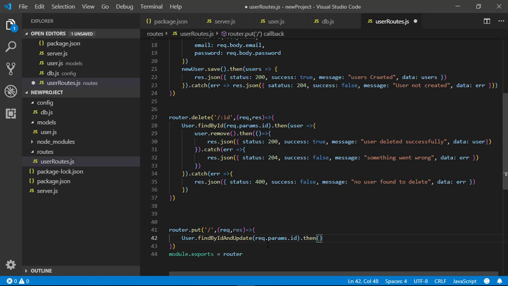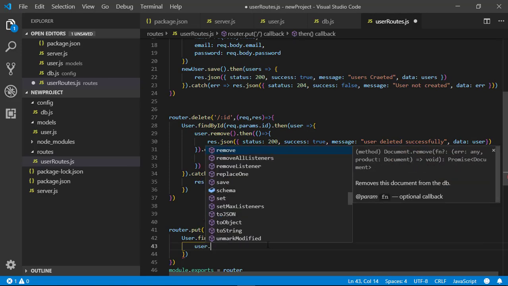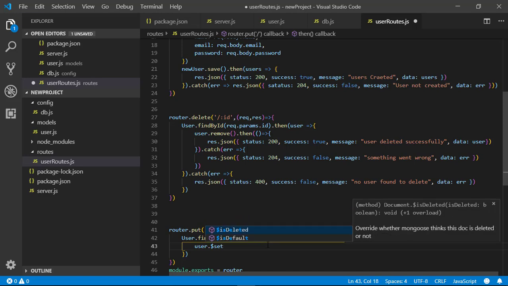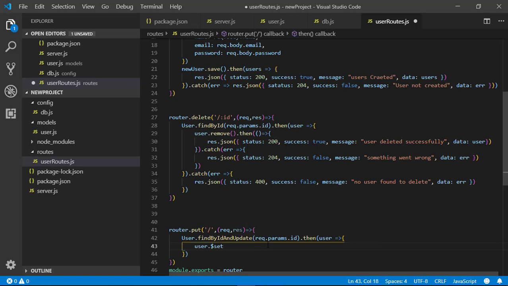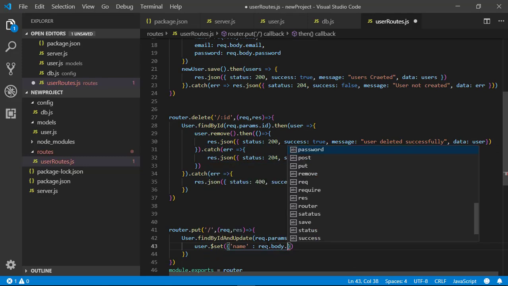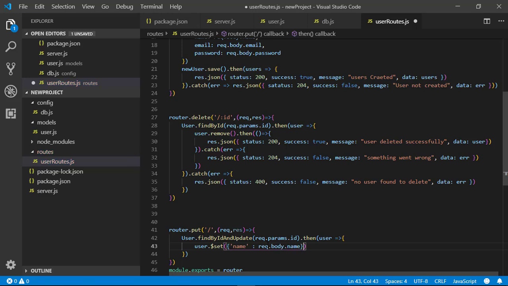Then from here, then here is our operator. Then say user dot set, because I'm going to set the new value to that previous account. Let's set, sorry, set, then you can pass what you are going to set here. Let's say name I am going to edit. So I am taking from the request body dot name, and one more record I want to set.